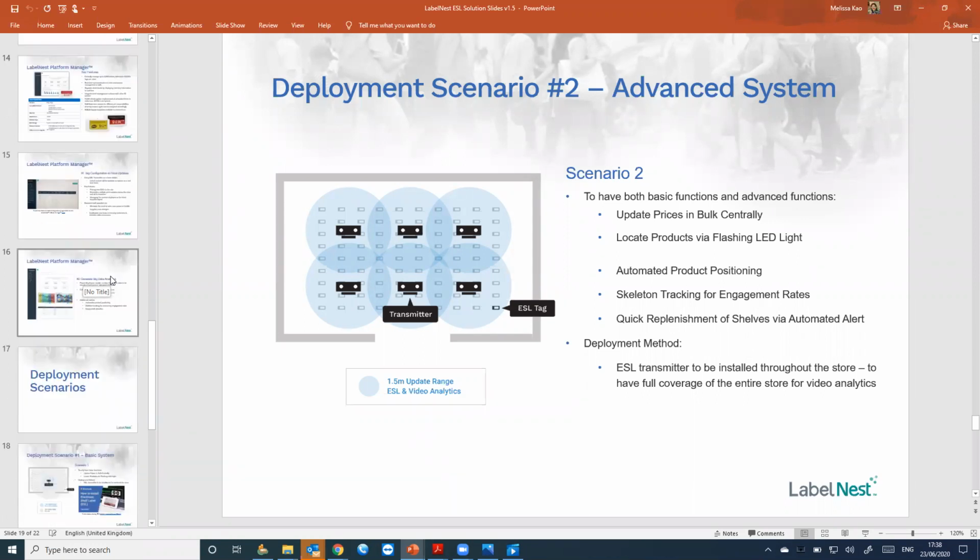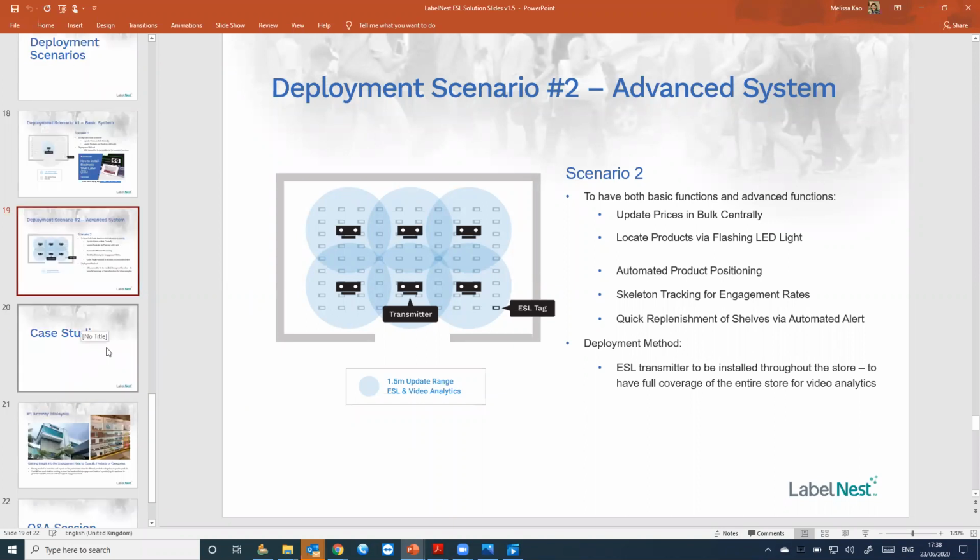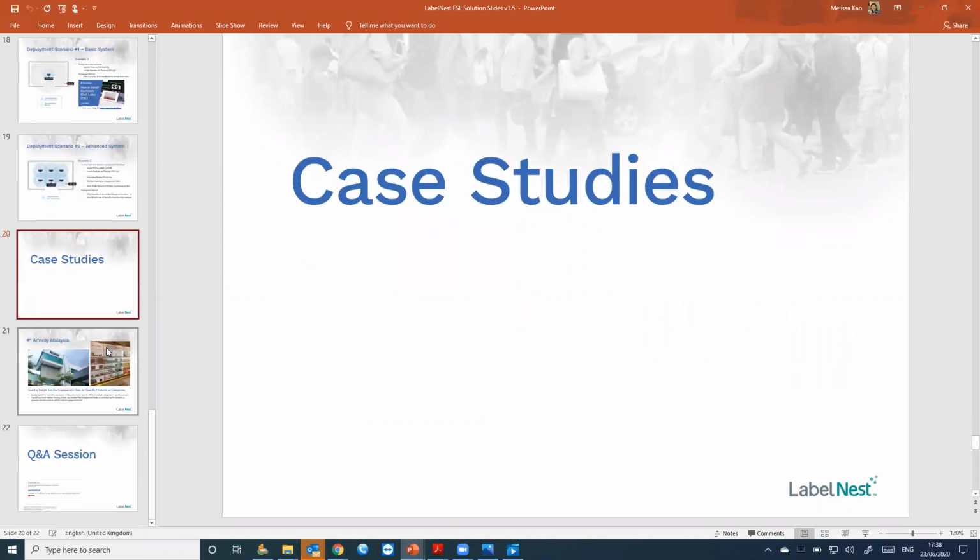So these are the scenarios. Case studies we have installed: in people counting, we have installed a lot more. We have installed 500,000 counters worldwide. But this one we have soft launched already.